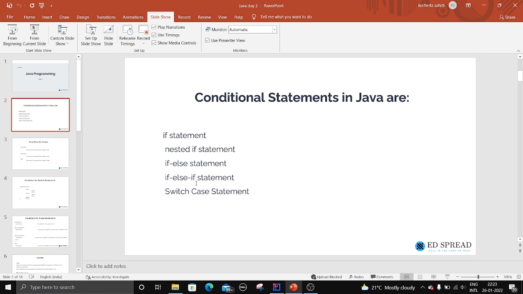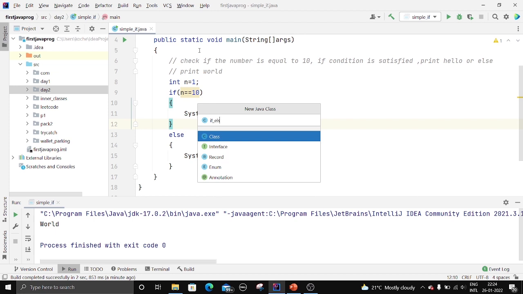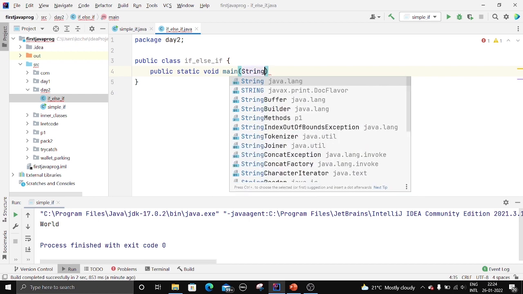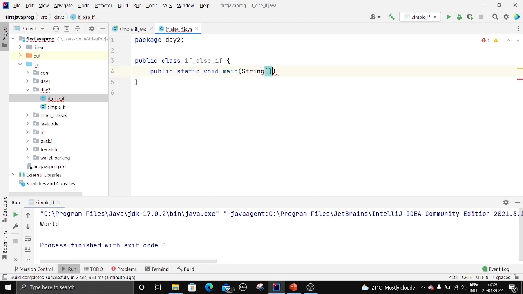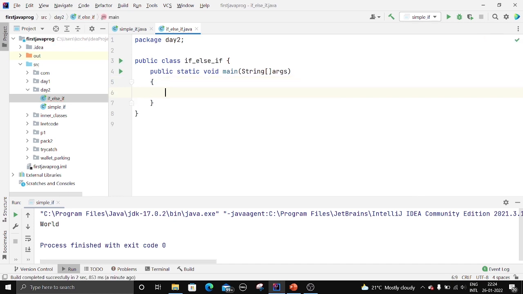Now let us see this if else if and nested if statements. If else if statement first, let us see this. Let us create a new Java class, if_else_if. Yes, now let us see what is if else if. Let us write our main method, public static void main, and next let us write a problem statement, if else if, right guys?